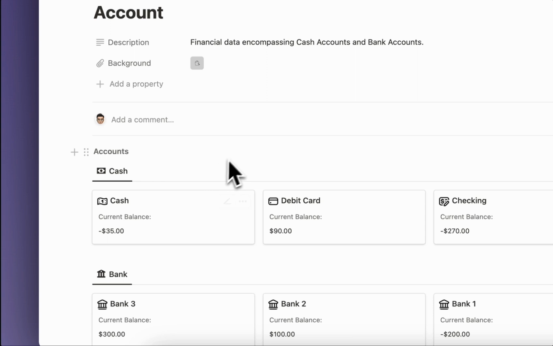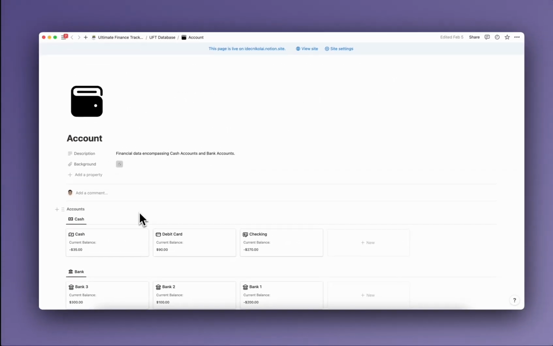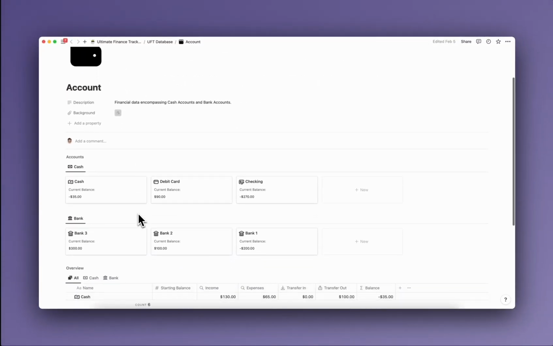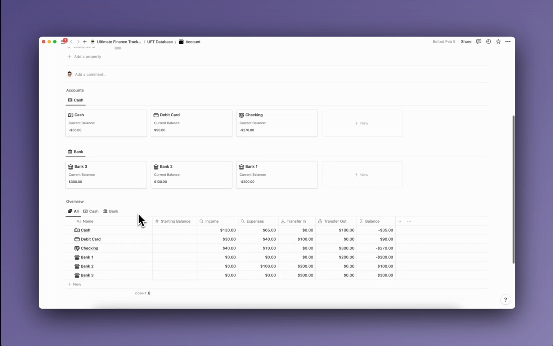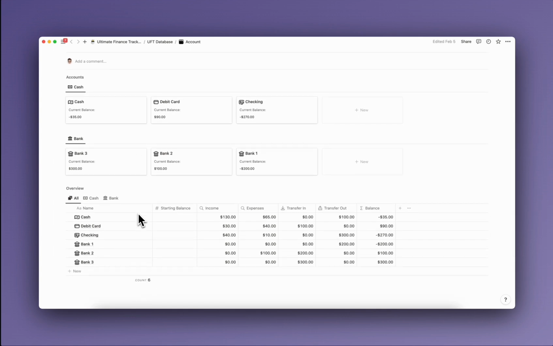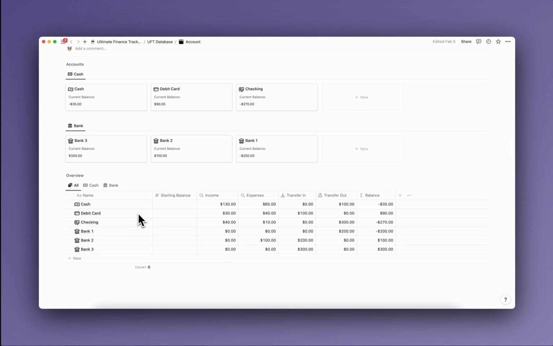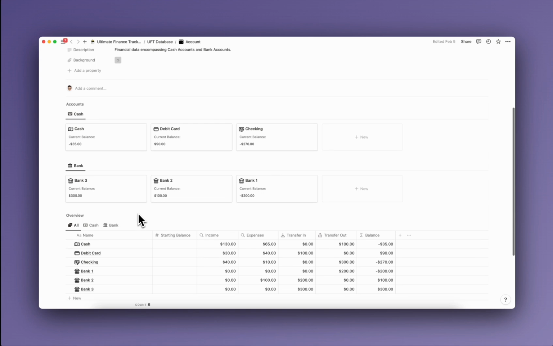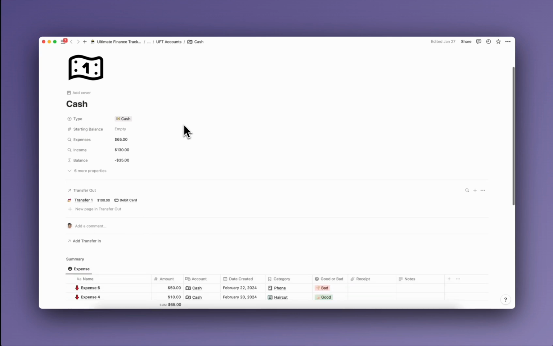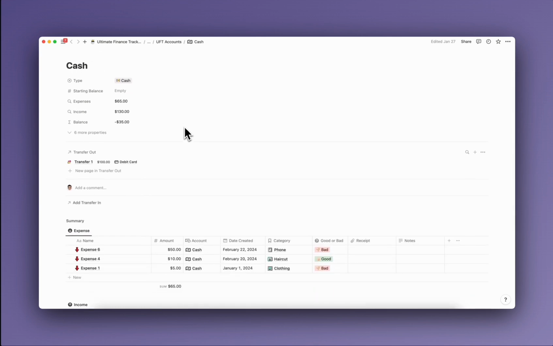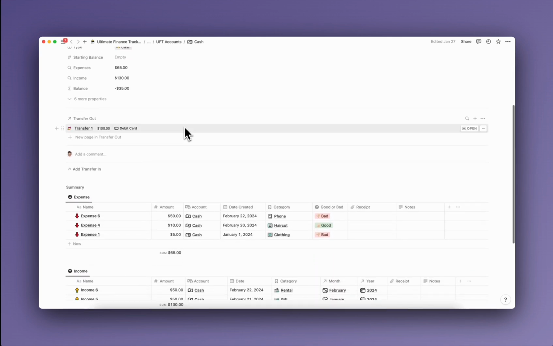On the Accounts database, you'll see all your cash accounts and banks showing the current balance of each account or bank. Below it, you'll see an overview for each account or bank, which includes the starting balance, all incomes and expenses, all transfers, and the balance for each account. When you click on an account, you'll see your transfer ins and transfer outs, and also a summary of your expenses and incomes for that account.